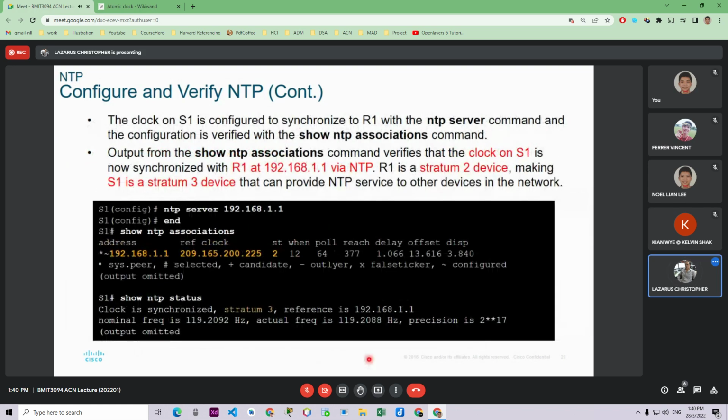Okay, right. So NTP server 192.168.1.1 means that for this particular switch, we enable NTP and we want it to synchronize. We want the switch to synchronize its clock to that NTP server at the address shown here. After you do that, you type show ntp associations.